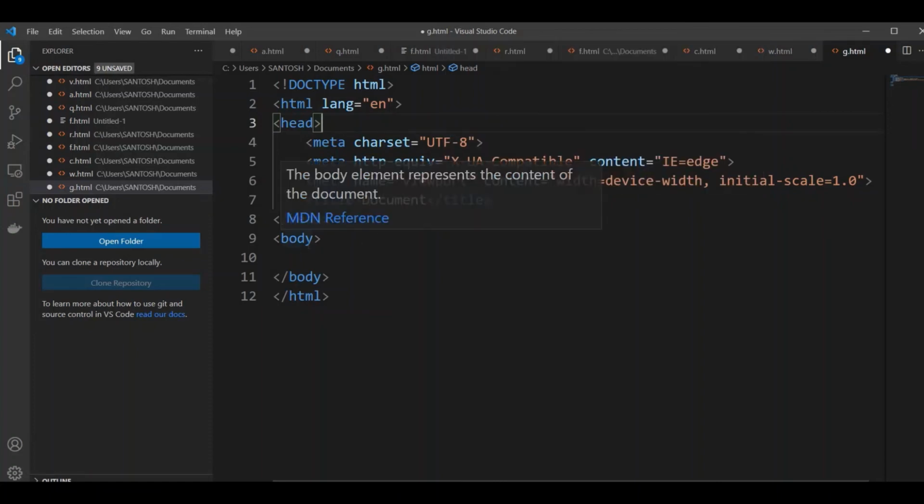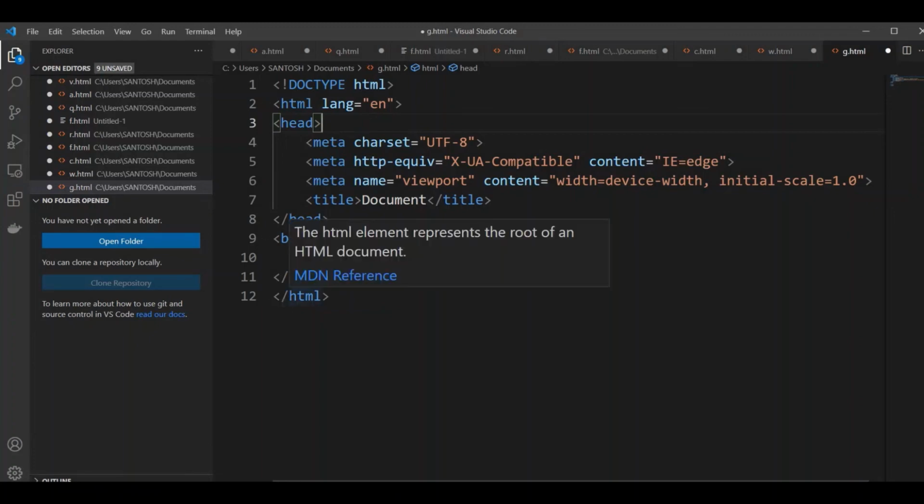So friends, now we will understand the body. What is the body? In HTML, in the body we can print the overall data of a website. The fifth statement is the closing HTML tag. This is the concept of the boilerplate.